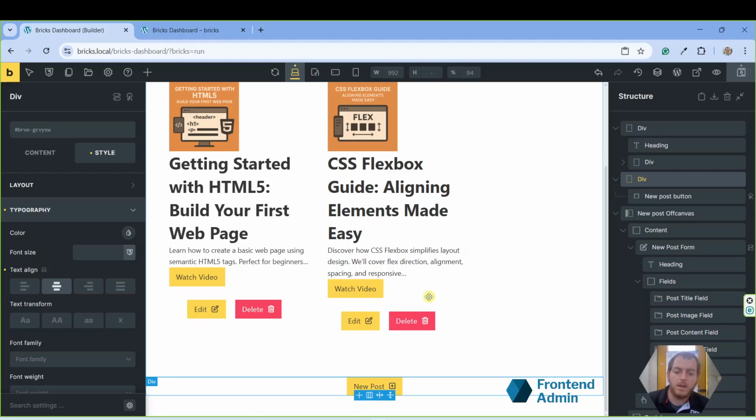So I went ahead and added a div, and I added this new post button into that div. And so now it's centered in the middle of the page, and now you can add a new post from here. Let's go ahead and save our changes and see how it looks on the front end.